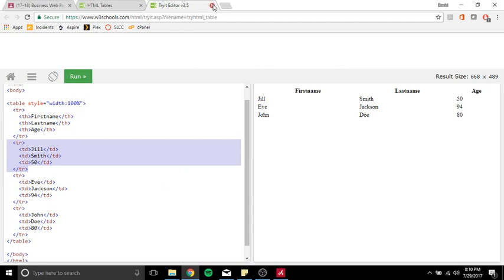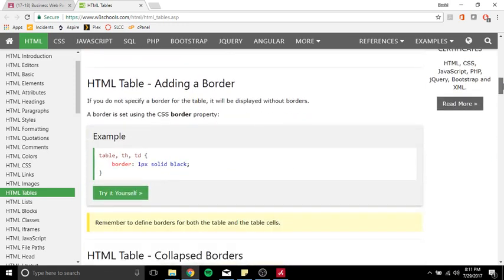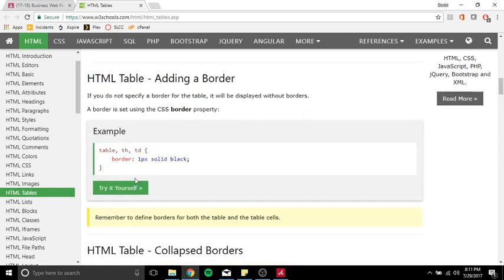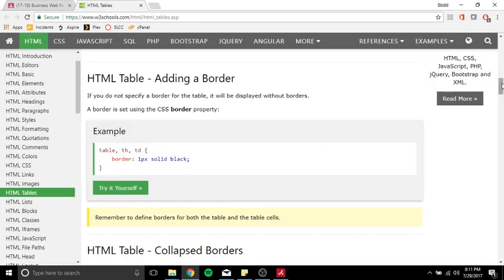Okay, that table doesn't look very good. Let's talk about how to make it look nicer. We can style our tables by adding borders. When you just add a regular border to a table, you're going to get this double line border, because it's adding a border to the whole table itself and then to each individual element inside the table. Some people like that, some people don't.